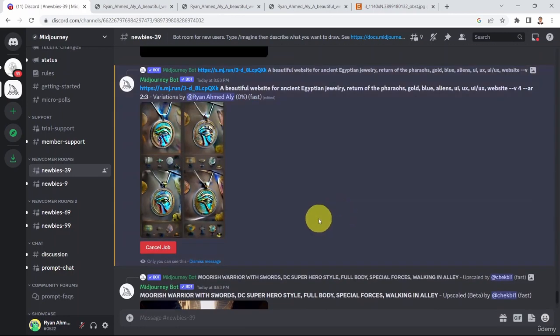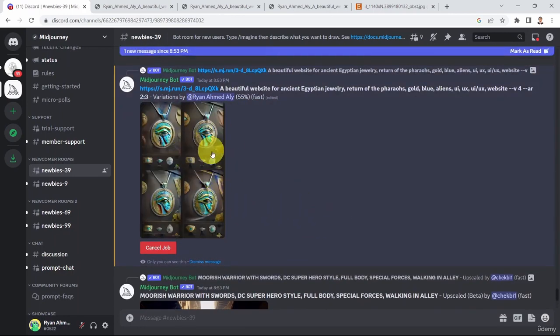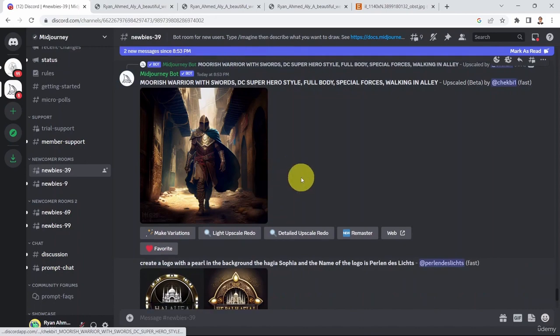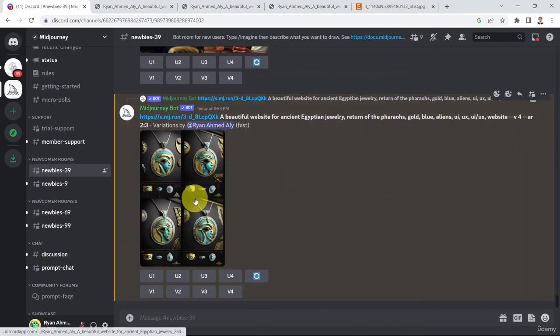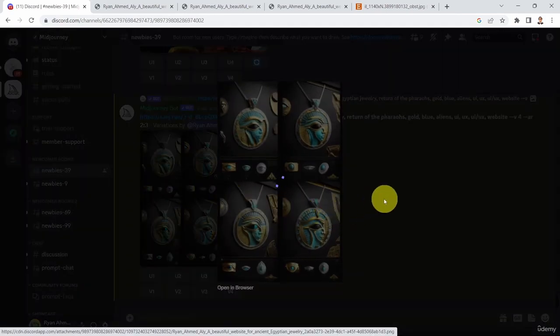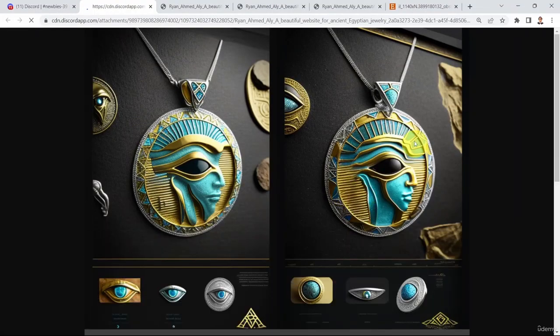And here we go. Right now it's still generating, at 55%. And these are just going to be different variations of the image that we liked, and that was image number 4. Here we go. This is almost done right now. Now I can go ahead and open it in browser. And you can see different variations of that jewelry.